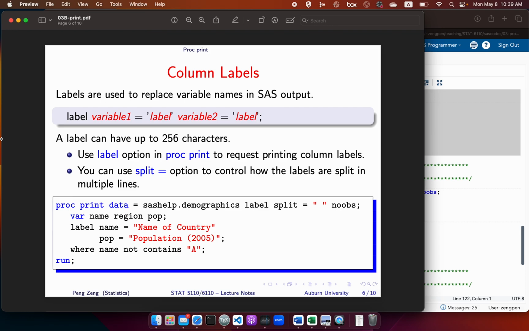Okay. And after you specify the label, if you want SAS to show the label, you need to use the label option. Yeah, so look at this example. See, this is the label statement. It is used to specify a label. The label option asks SAS to display the label. Okay, yeah. What is split? We will mention split in a while.